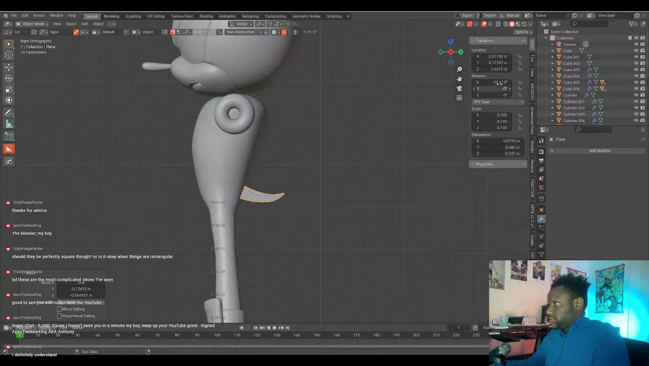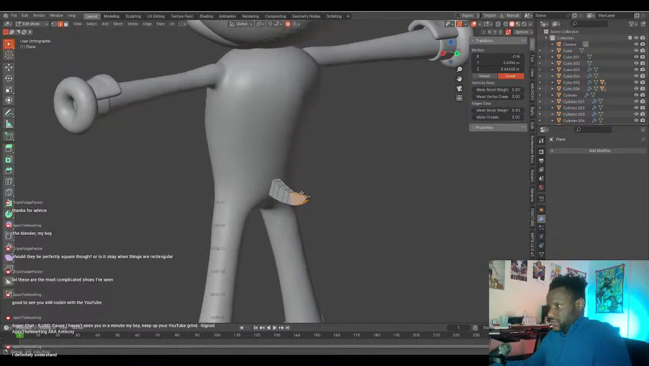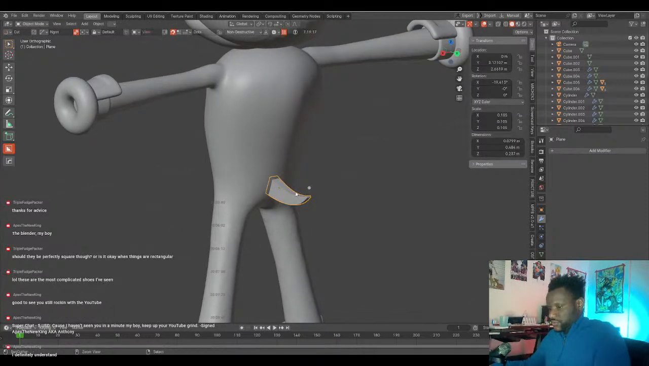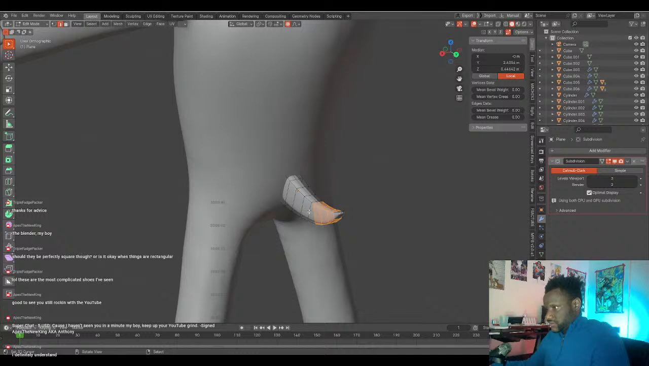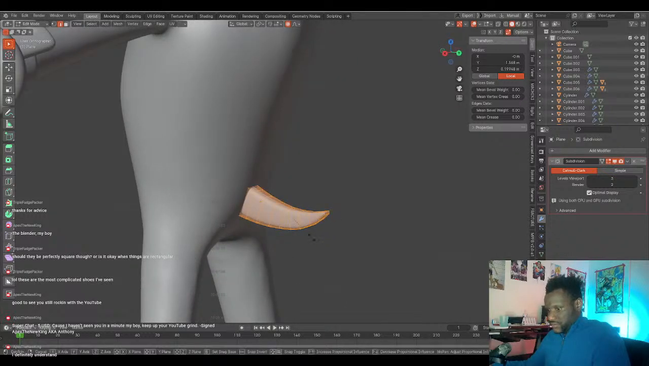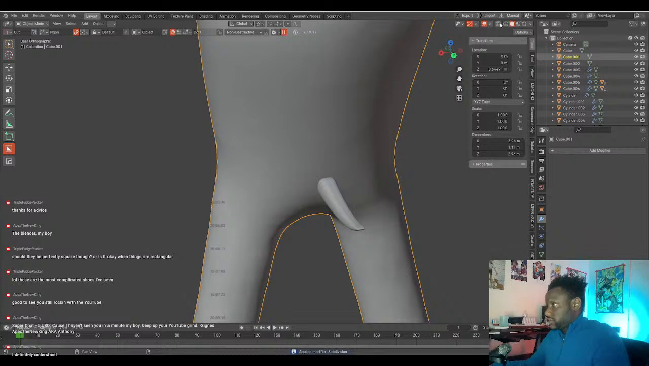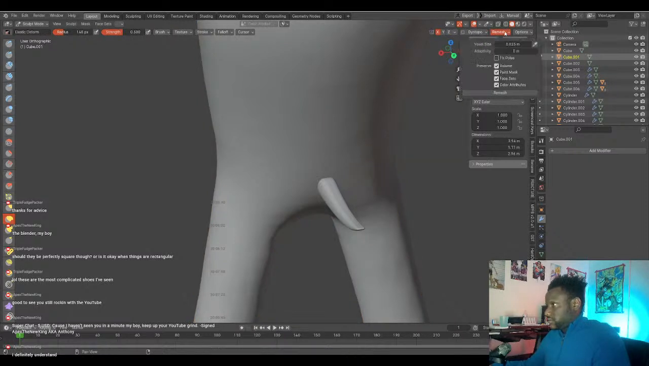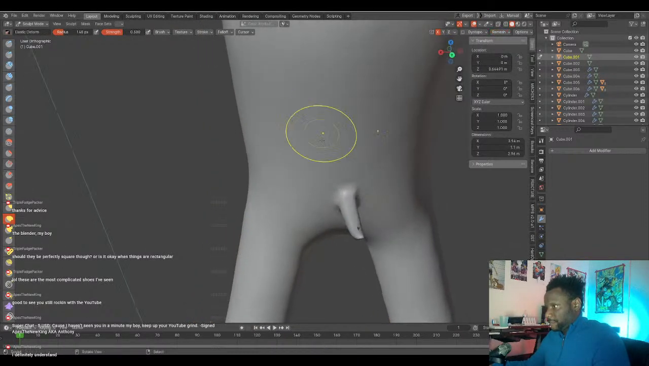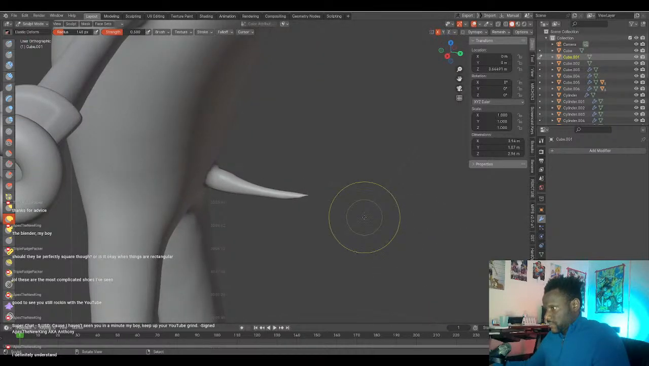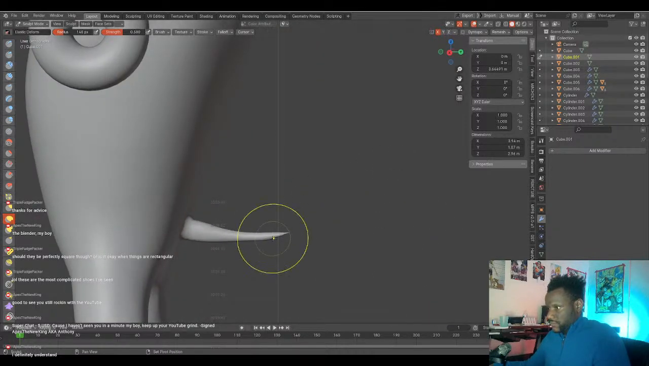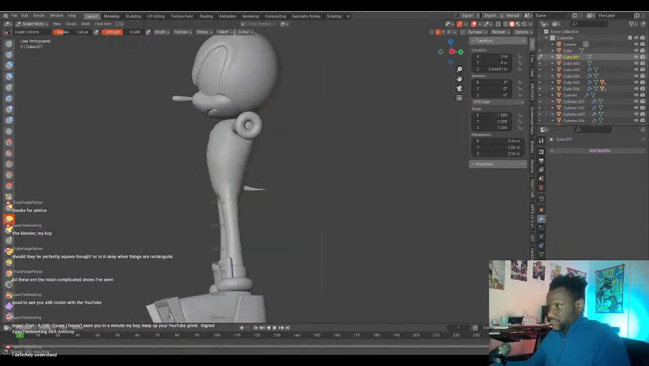And we need to change the position, the X to be 0. There we go. Let's Control 3, and scale it on the Z. And Control J. Remesh. All right. For sure. Tail.